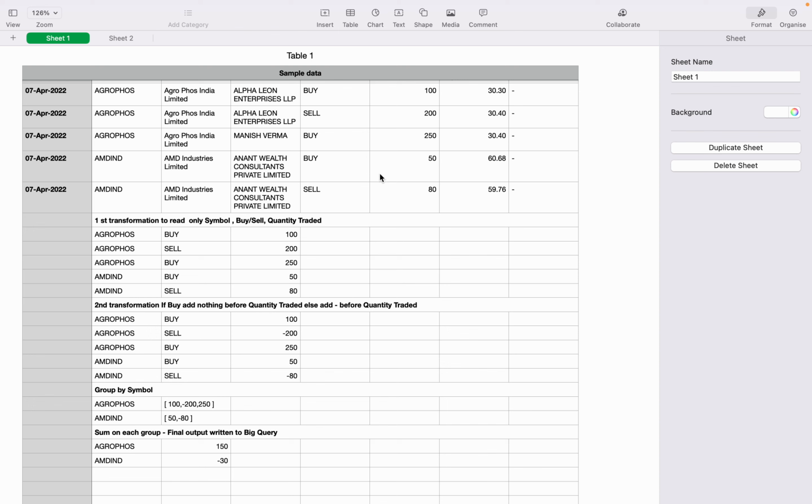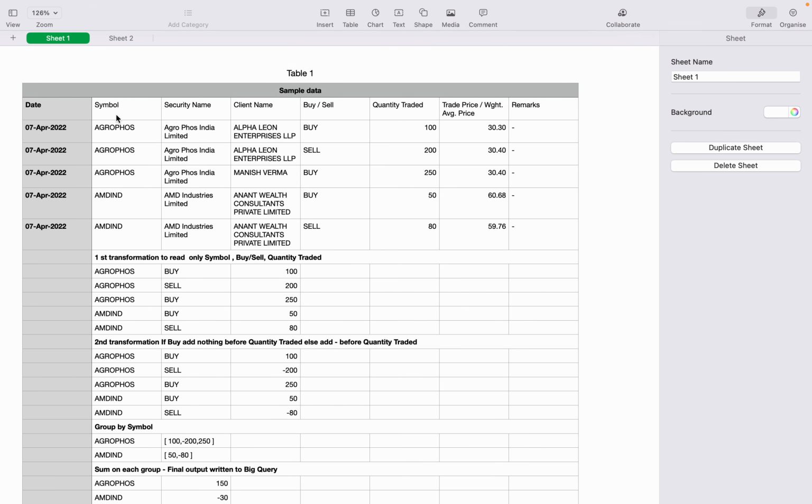This is the sample data. It has almost 7 to 8 columns. We are not going to use all these columns as part of our pipeline. We are mainly focusing on 3 columns: the symbol, the flag buy or sell, and the quantity traded. This is the first transformation we are going to perform on this data. We read the symbol, flag, and quantity separately.